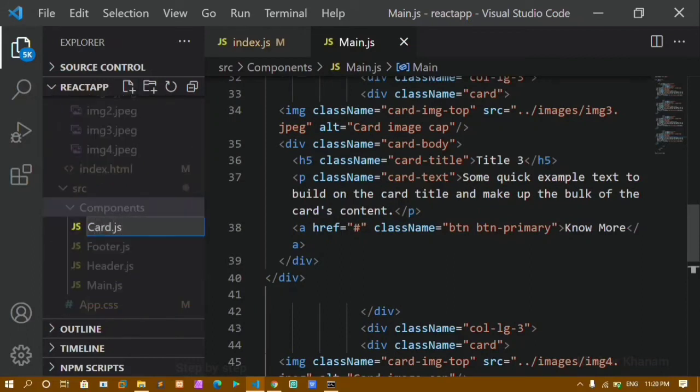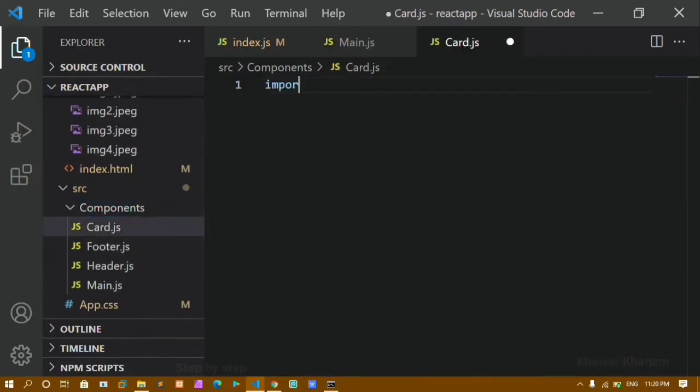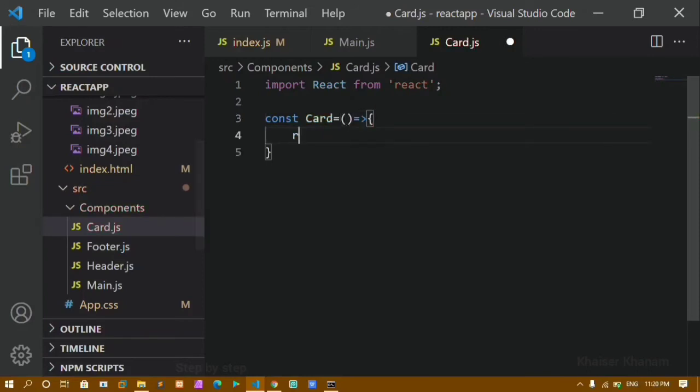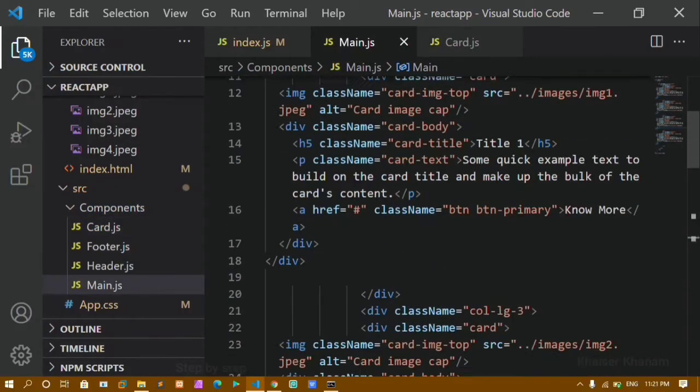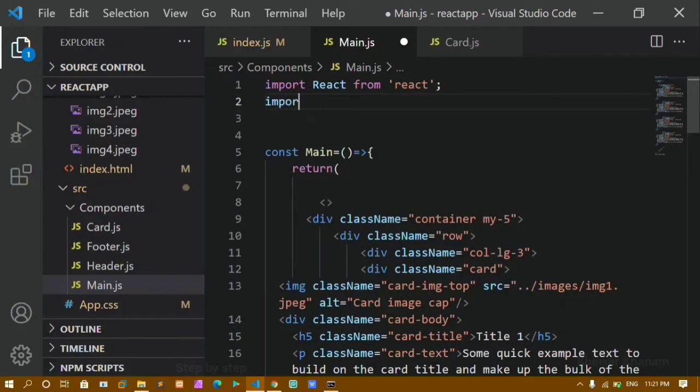I'll give my component the name card.js, and inside this card.js I'll do import React from React. Here I'll give const, my function name Card, and use a fat arrow function with return, and inside this return I'll use the JSX syntactic sugar form. Then I'm going to export this file, export default Card. I'll save this. Now inside main.js I'm going to import that component, import Card from the card file.